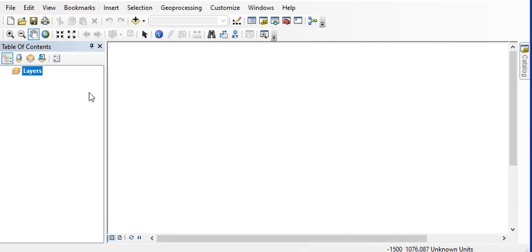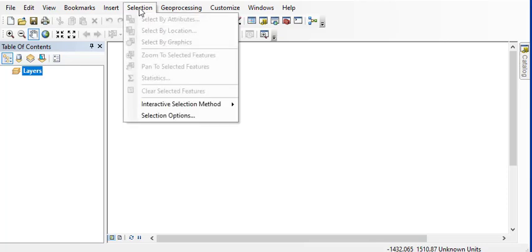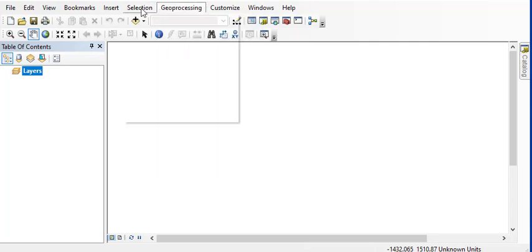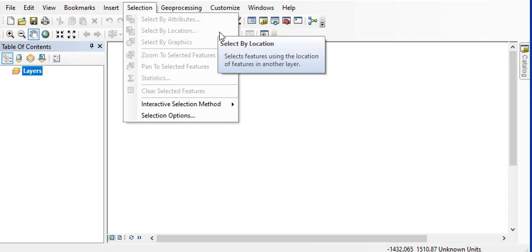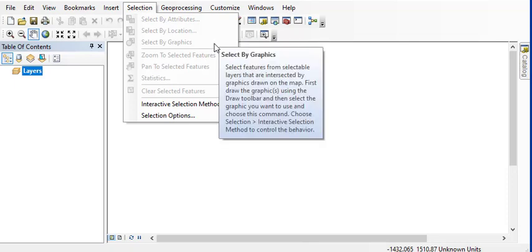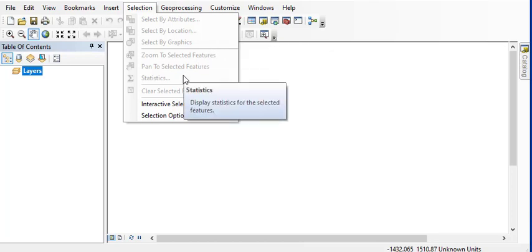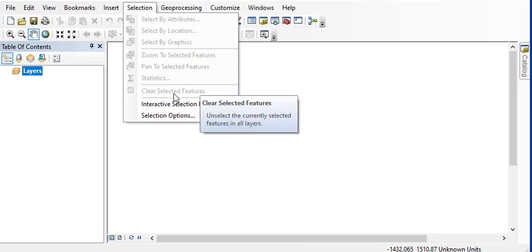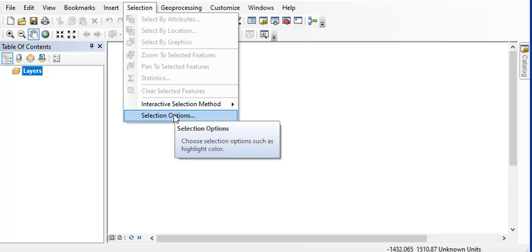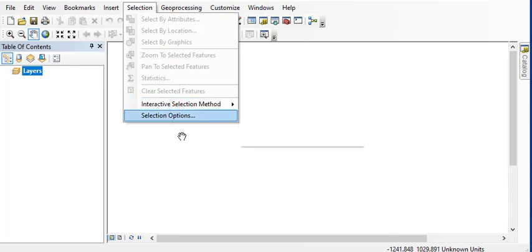The next available menu is selection. Selection helps us to select features on a map, and we can select by attributes, we can select by location, we can select by graphics. Also, it helps us to zoom to selected features, pan to selected features. It also helps us to display some statistics, and you can clear some of the options, and we'll see how this one works out.